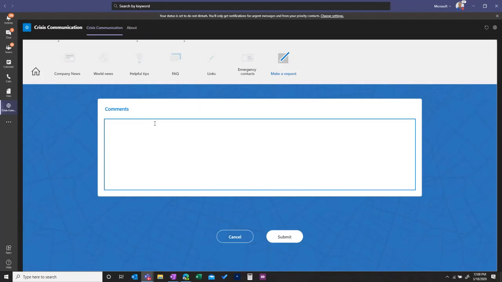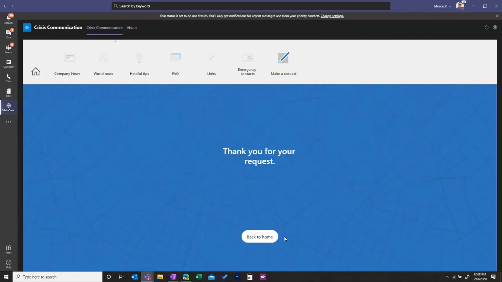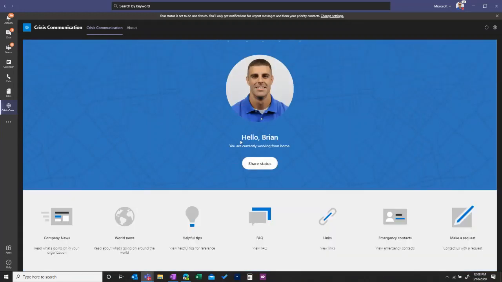which is make a request. So we'll say, I'm feeling sick. How can I get help? And I'm going to submit that. So again, this is the end user experience. This is what your employees would go into and would be able to interact with to get the latest information, to submit a request, to find out who to contact.